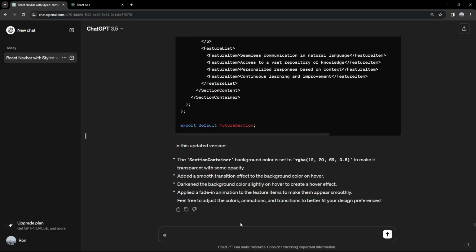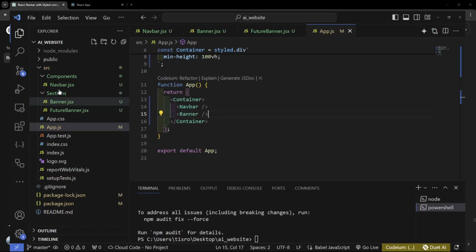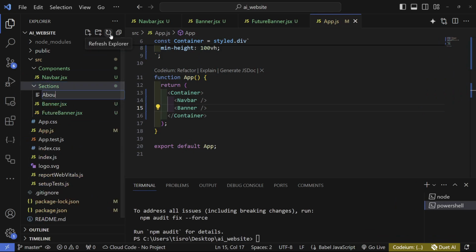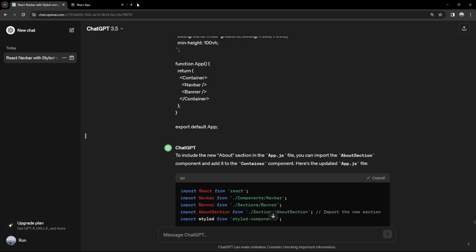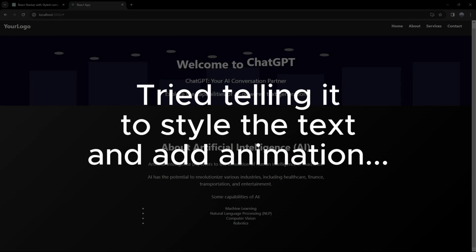So I'm going to write add a simple about section and talk about what AI is capable of. Copy this, go into sections, about section, .jsx, paste all of this in here, add this section to the app. So now we can copy this, paste this here, and this is what it's going to look like.